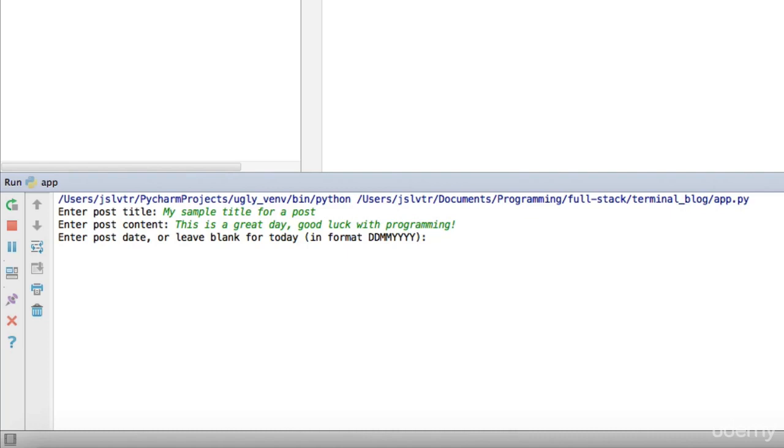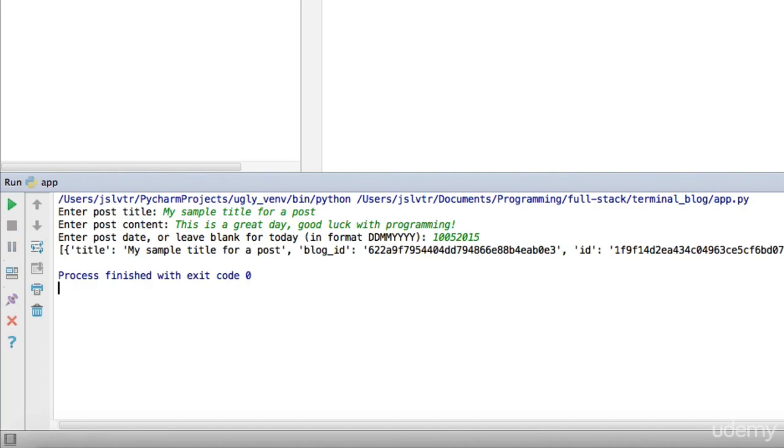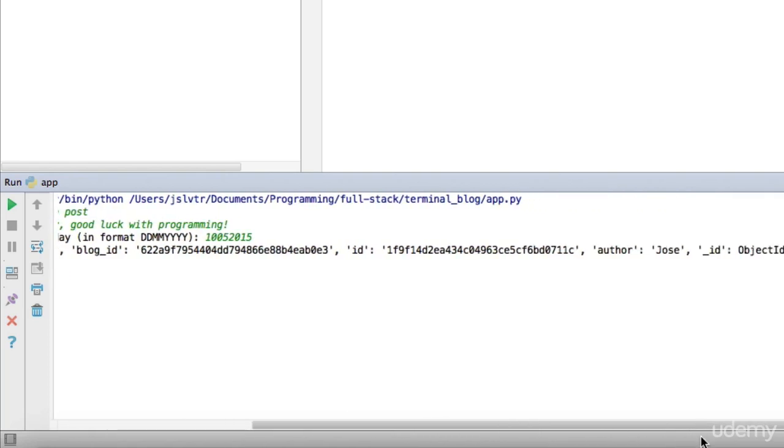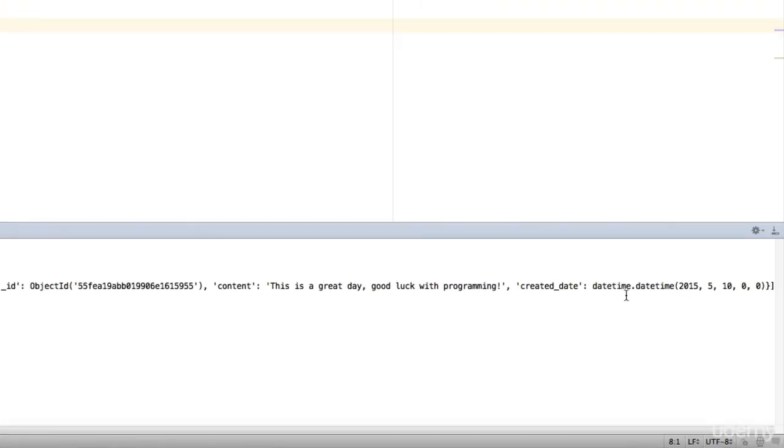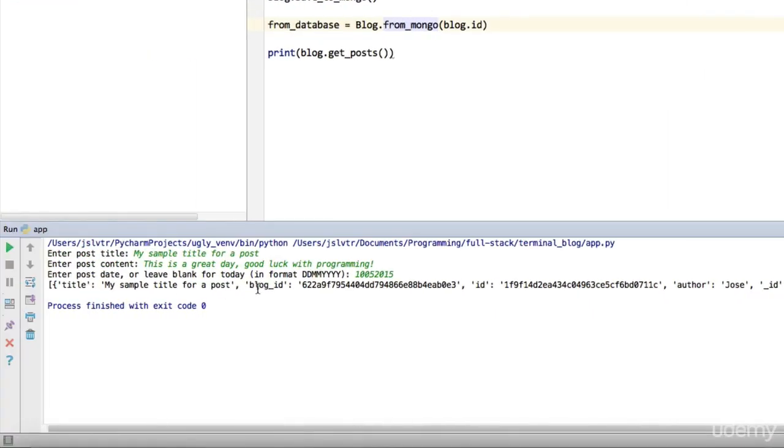So let's try it out and see what happens. So 10 of 05 of 2015. And then indeed here you can see that wrote the post down, and the date time that was used was 2015, 5 for the month, 10 for the day, 00 for the times, because we didn't specify a time. And indeed that seems to have worked. So this is coming from the database, which is fantastic.